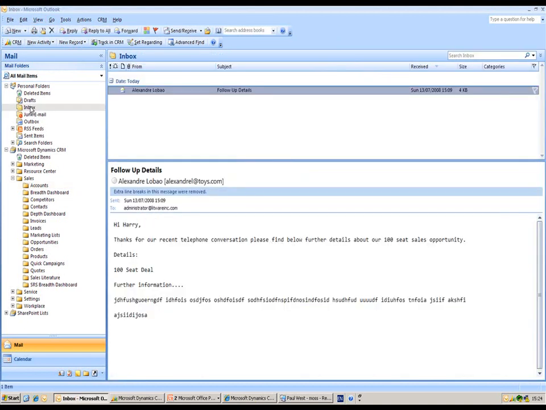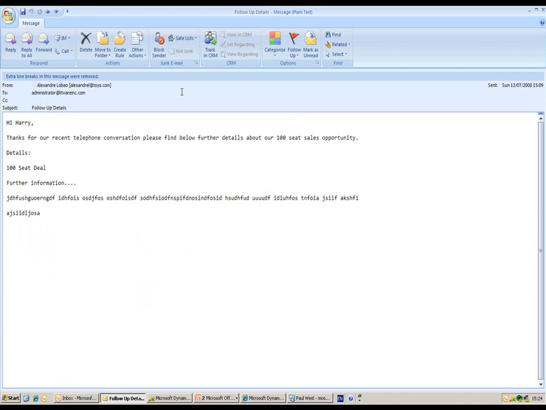So I'm going to go to my inbox and view that I've got an email that's come in from one of my contacts at Tailspin Toys. Now what I could do is select on that particular email and track it back into CRM and set the regarding without even opening the email.